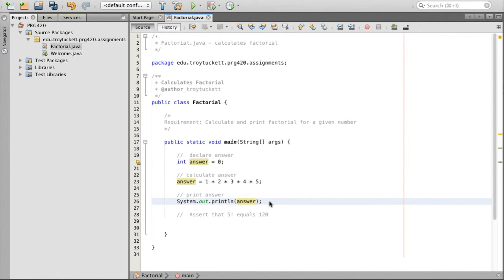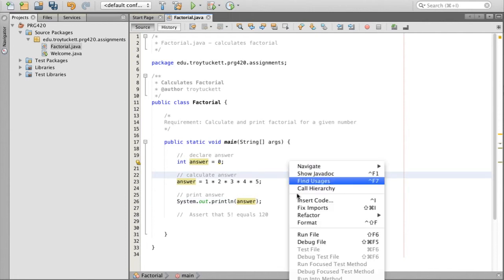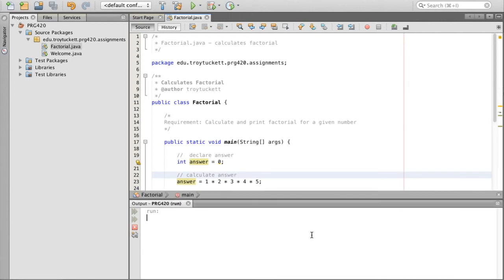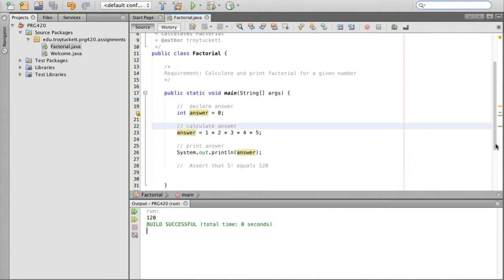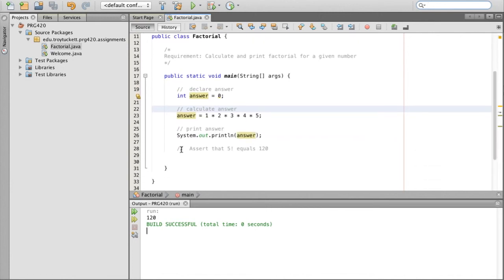Now we're going to run it by right-clicking, coming down to run the file, which compiled it, built it, and ran it. And it ended up with a result of 120. Now we come down and we look at our assertion. We're asserting that 5 factorial equals 120, and our program is working correctly.